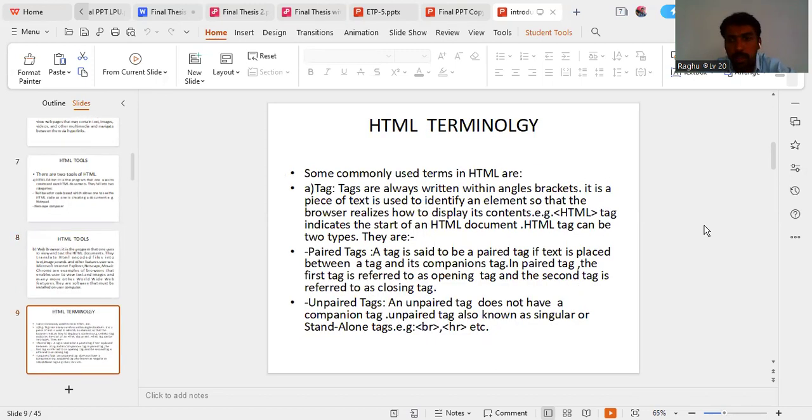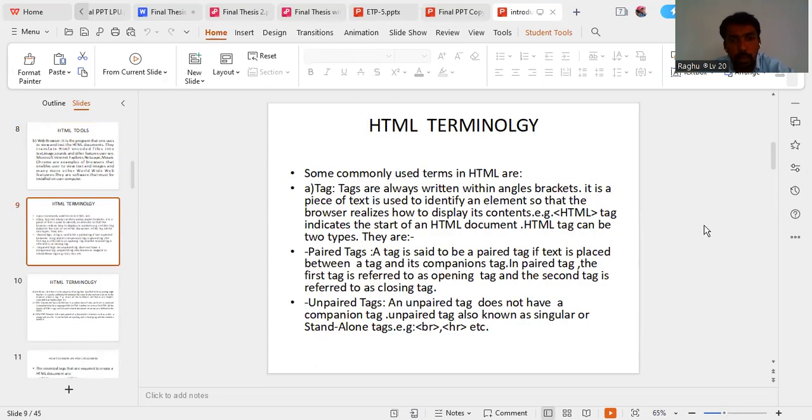So next one is the HTML terminology. Some commonly used terms in HTML are: first one tags, paired tags, and unpaired tags. First, going to the tags. Tags are always written within angle braces, the less than symbol and greater than symbol. In between that, we can write whatever tag we are mentioning, and the tag will be used in the HTML. So for example, the image tag. IMG is the image tag to display the image in the web pages.